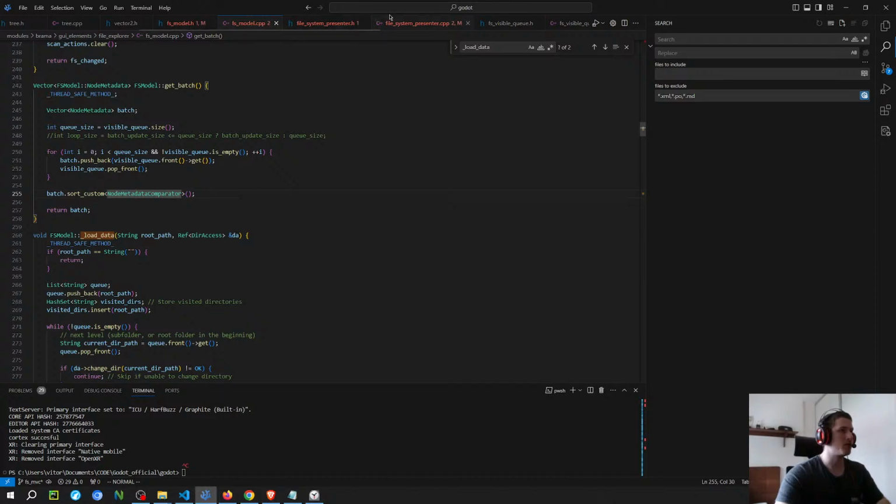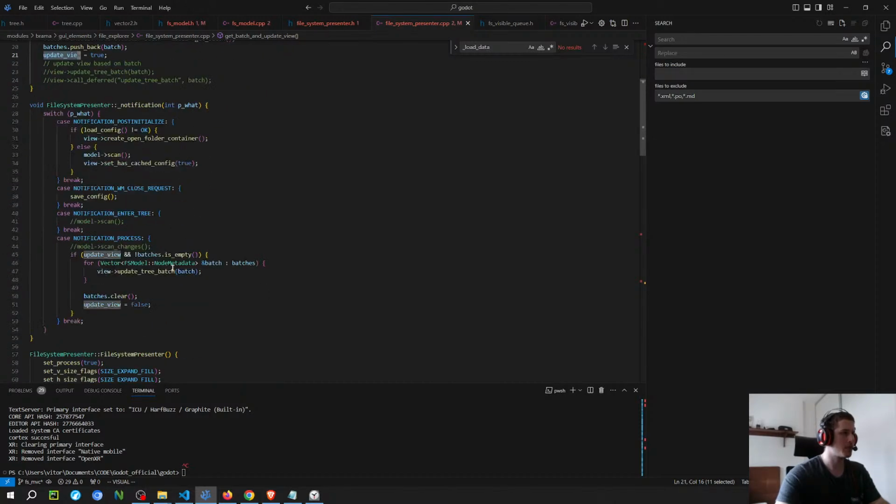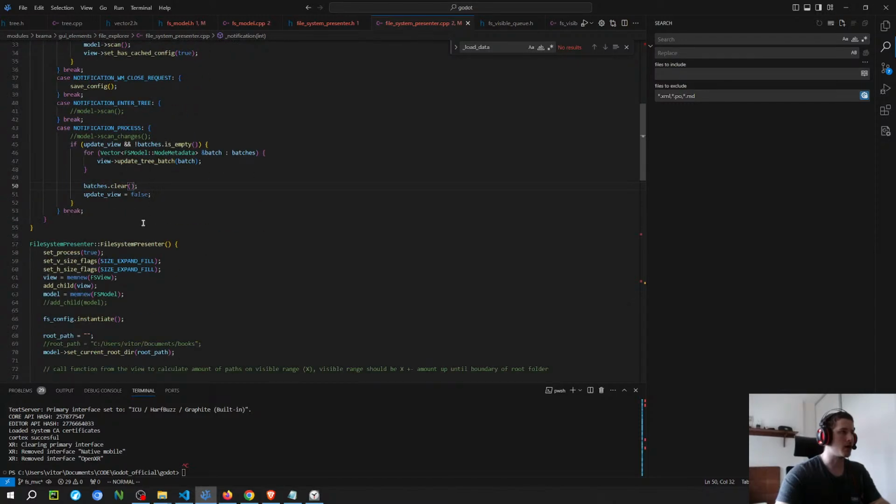Yeah, so after I do this, I return the vector here with the batch items. And then here I push to this other vector. So there's going to be a vector of vectors that is batches, because you can't update right away. And then I just set the flag. And then on the notification process of the node, I loop over them and then I call this view update tree from the view to send the batch to the view. And then I use the flags to stop.